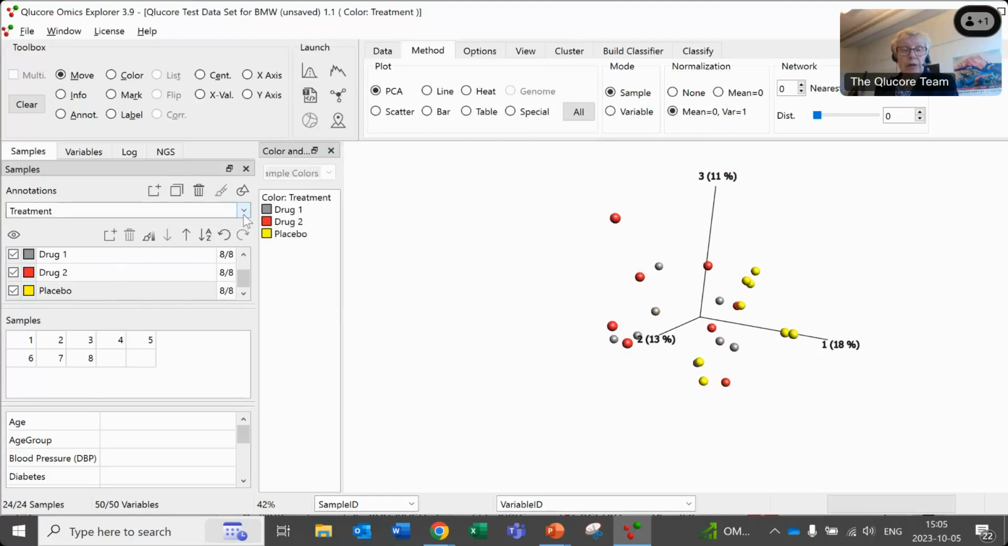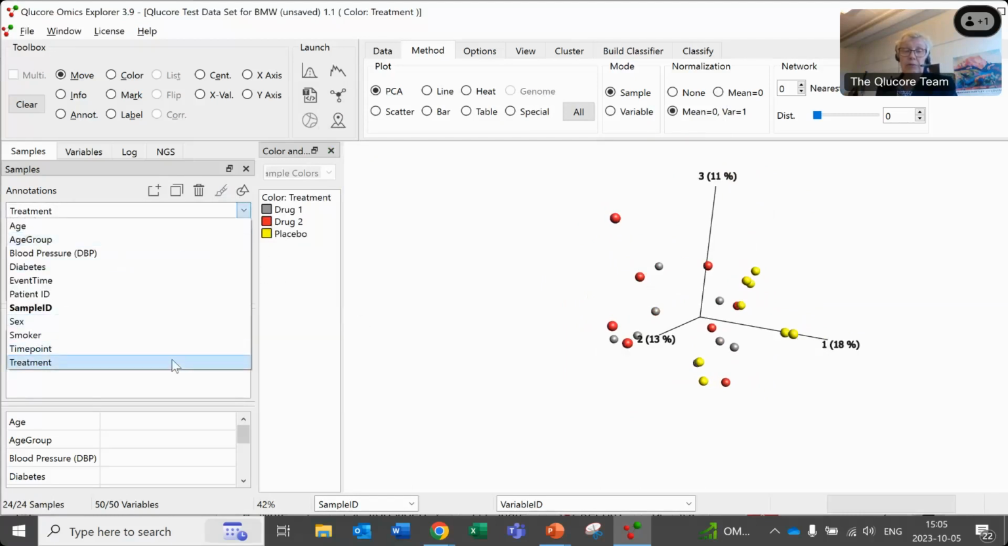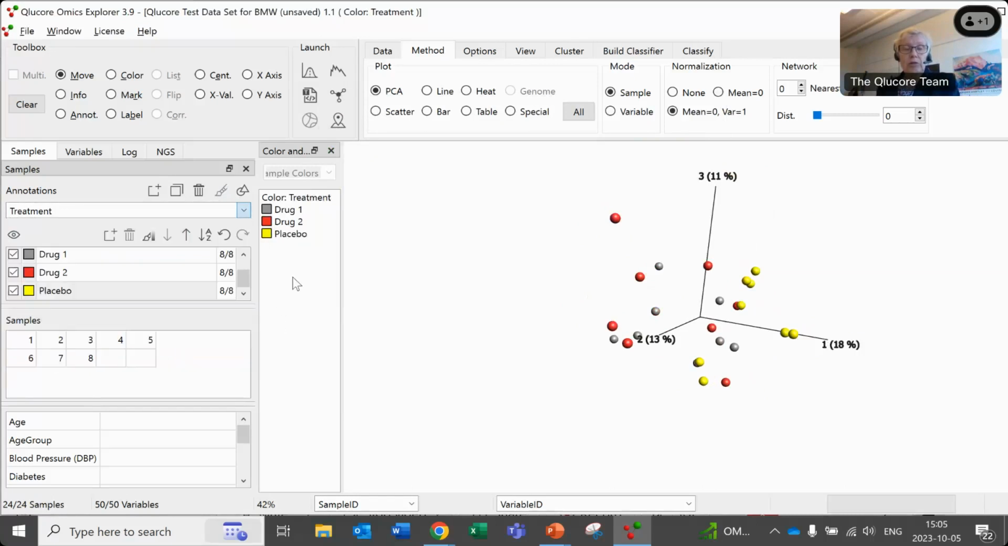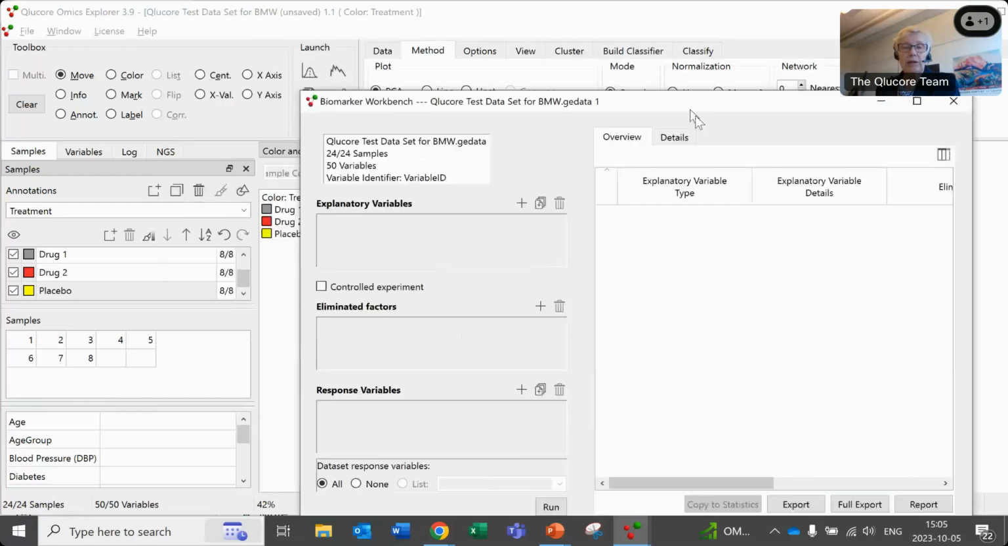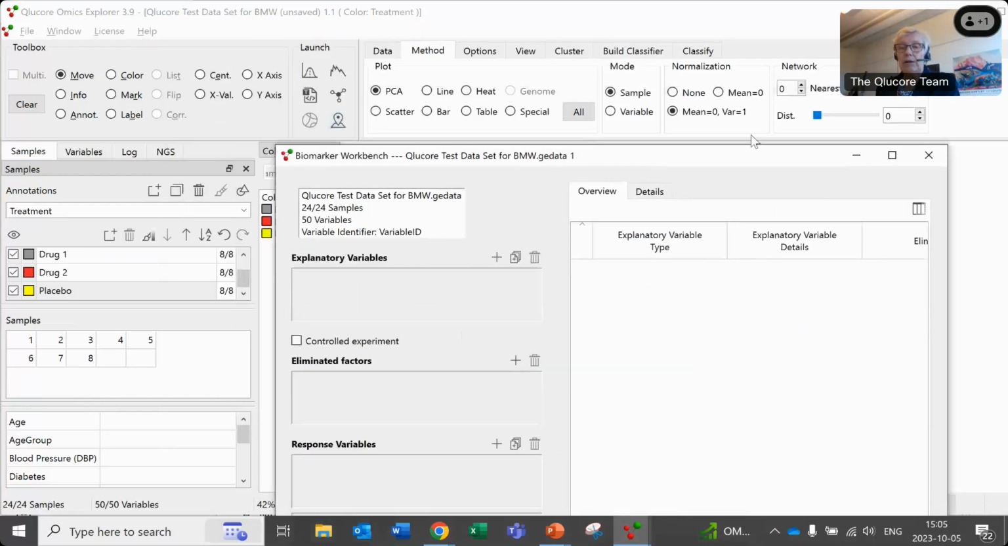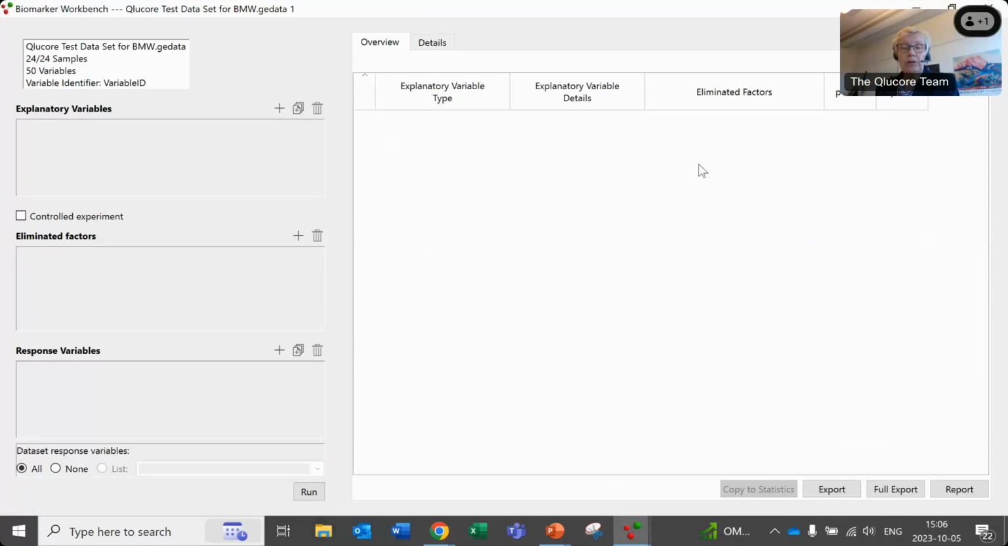Okay, but I'm also very interested in all the other annotations, but it's quite a big job to go through all of them and establish if they are strong signals or not. So an efficient way of doing this is to use the Biomarker Workbench. So by using this icon here, I open up the Biomarker Workbench.